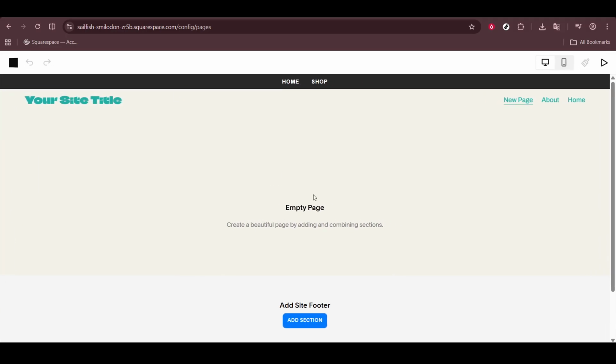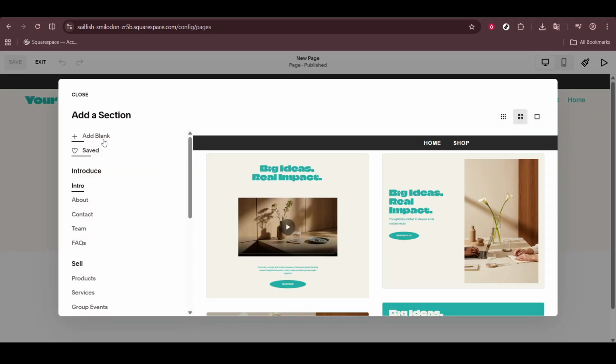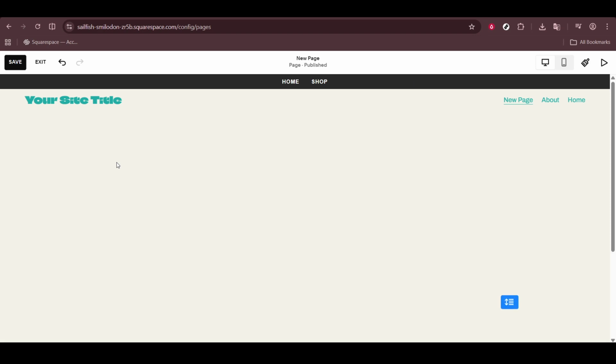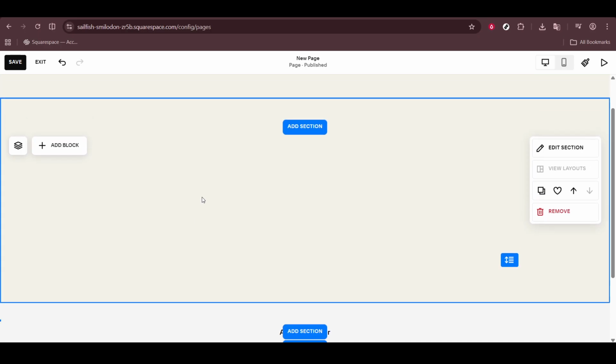Inside the editor, add a new section to hold the widget. Click Add Section, pick Add Blank to avoid any extra layout that might conflict with the embed, and add the section. Keeping it blank makes the code easier to position and prevents unexpected spacing. Now we'll switch over to Elfsight to create the flipbook itself.